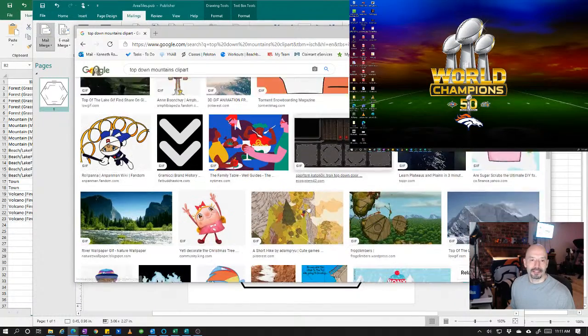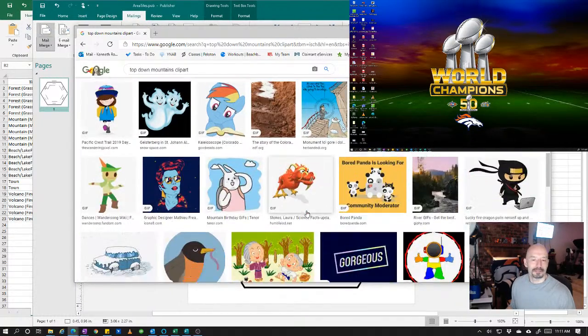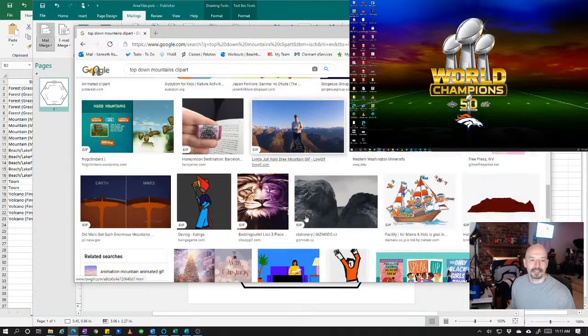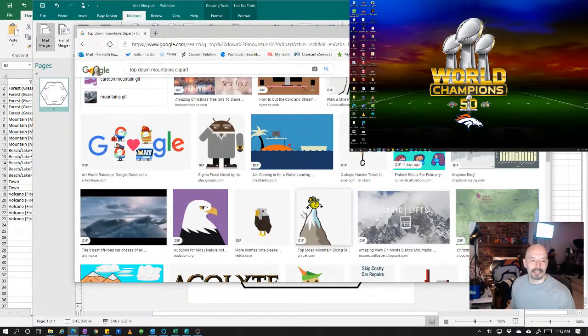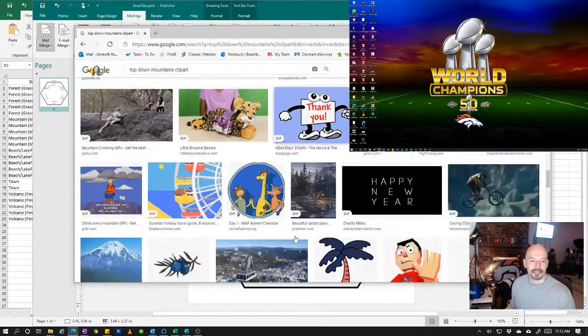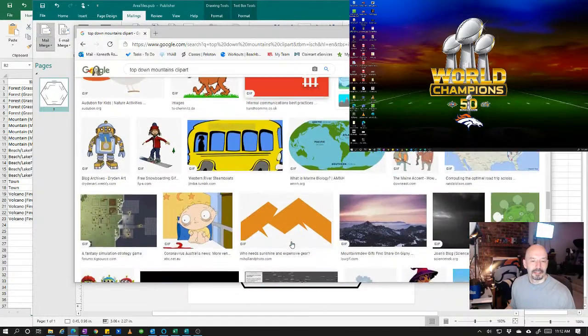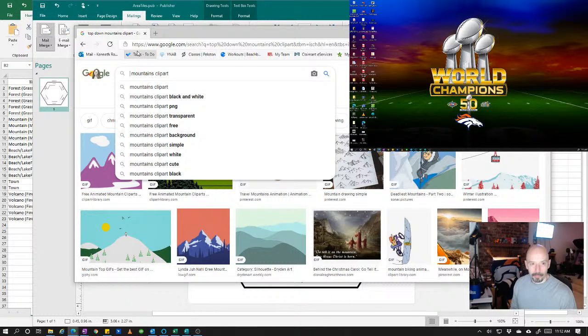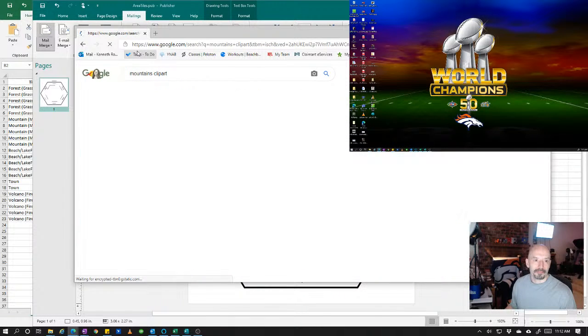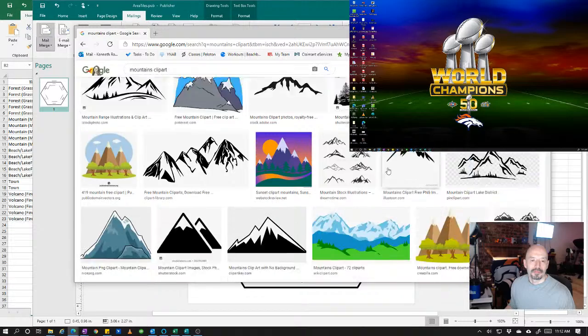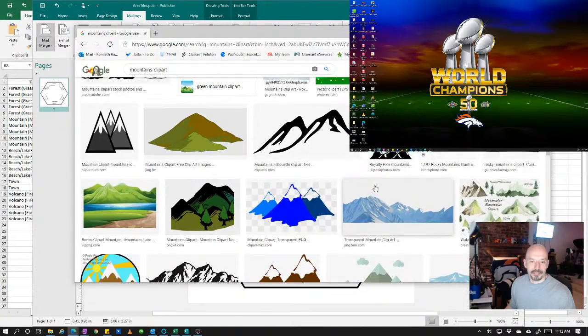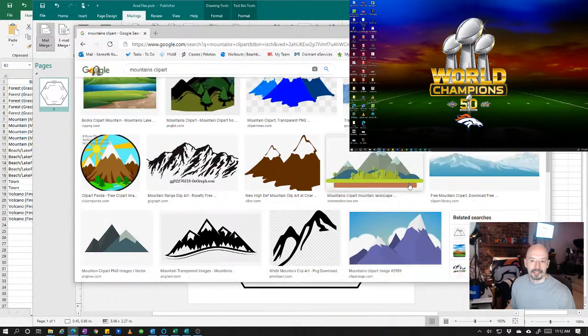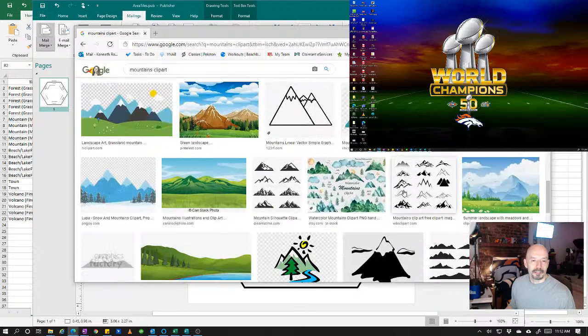And I don't want to take too long to pick these out. But a lot of these are realistic photos. All right, so we have to go with the side view because I don't know if the top down's gonna work. Let's just say top down. Just say mountains. Clip art. This will probably give us a little bit more options.